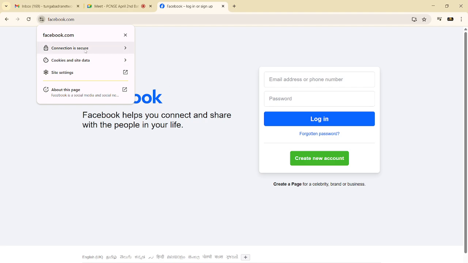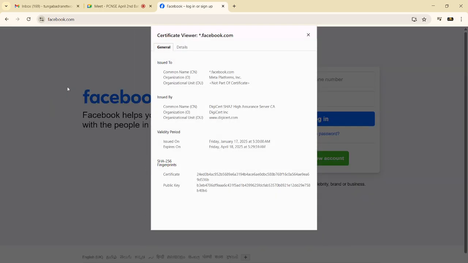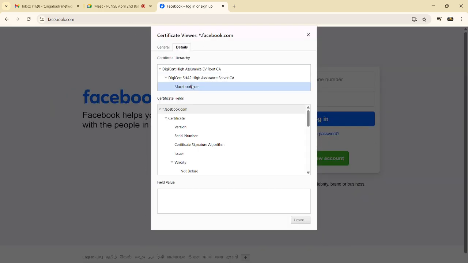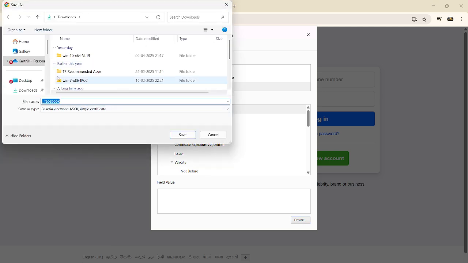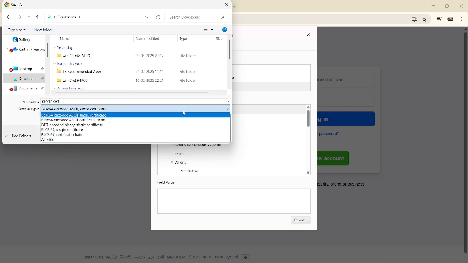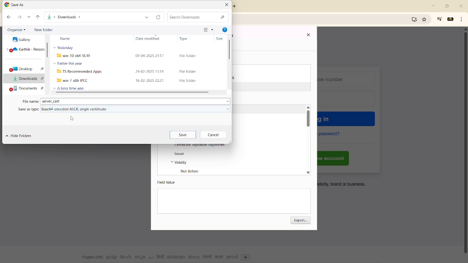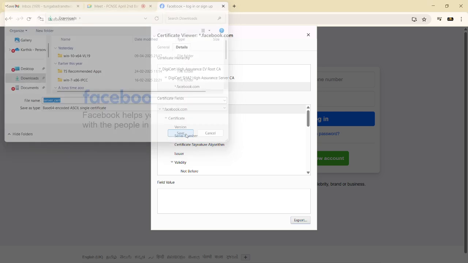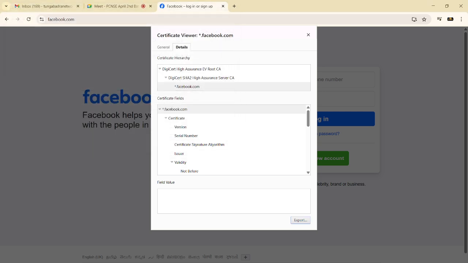You can also import these certificates. If you see here, if you click on validate, you'll have an option to export. If you click on export, it will be exported to your local machine. Whatever name you want, you can go with Base 64 only. You can go with Base 64 and save. It will be saved on your local machine.